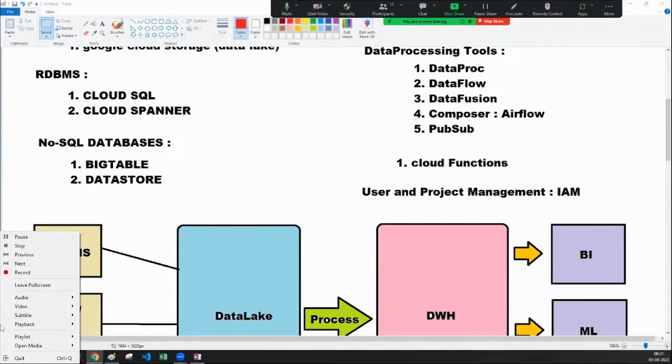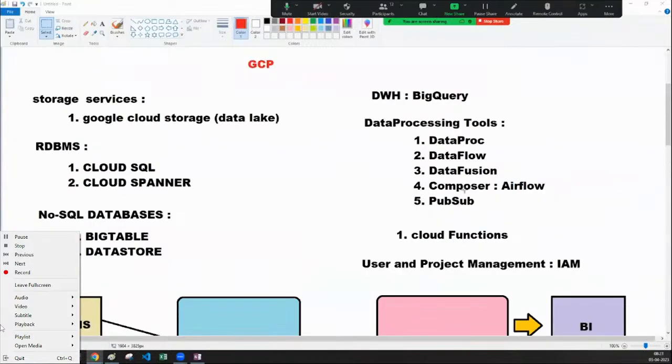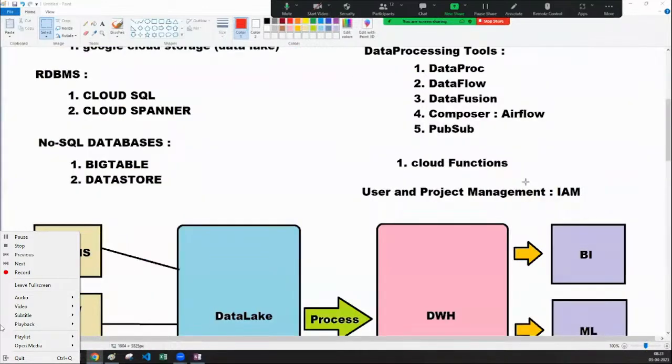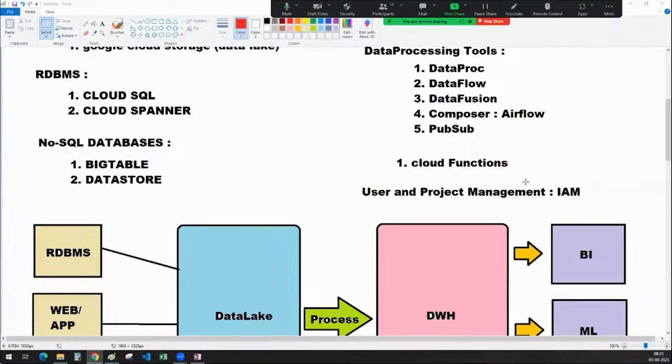Any GCP support job roles? So development plus support plus big data developer plus admin, this course will be for all of these, guys, because we are covering IAM for the admins. If you want to go for support, you need to know the services first. So you should know development plus support. If someone wants to go for data engineer, developer, support engineer, or admin, this course will be helpful for all of you guys.